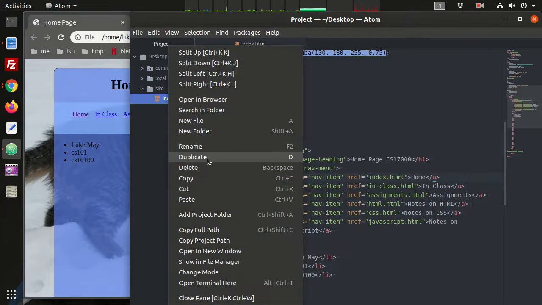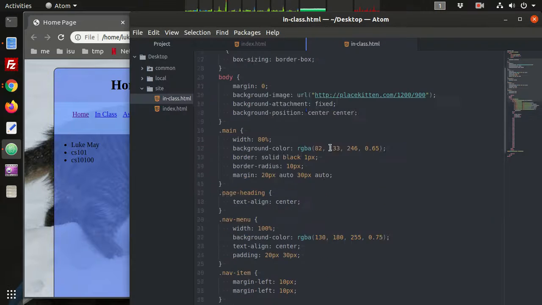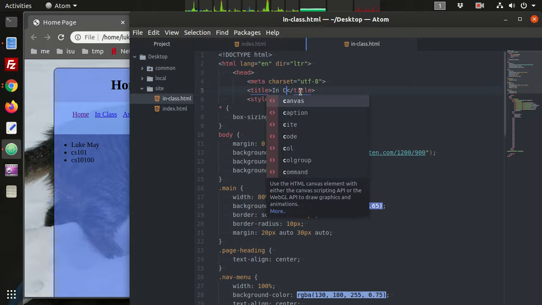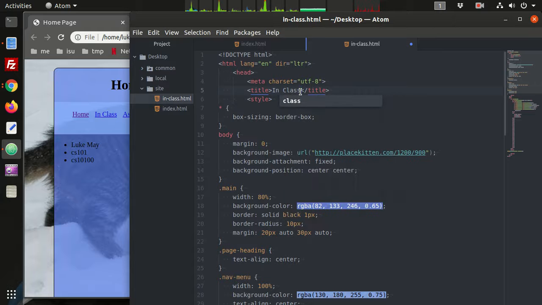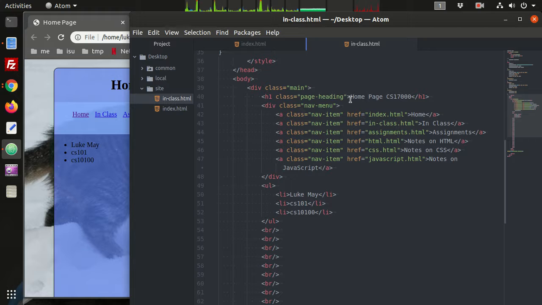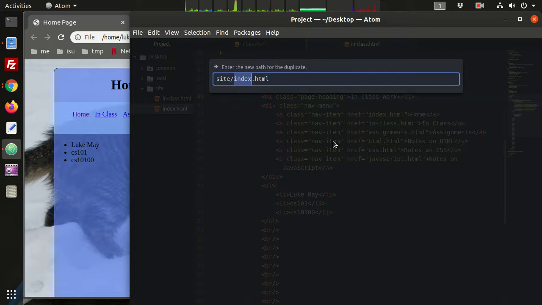So let's duplicate the file, and this will be in class.html, right? And we'll change this to in class work, and then down here, in class work, right? And then we need to duplicate this, and we'll say this is assignments.